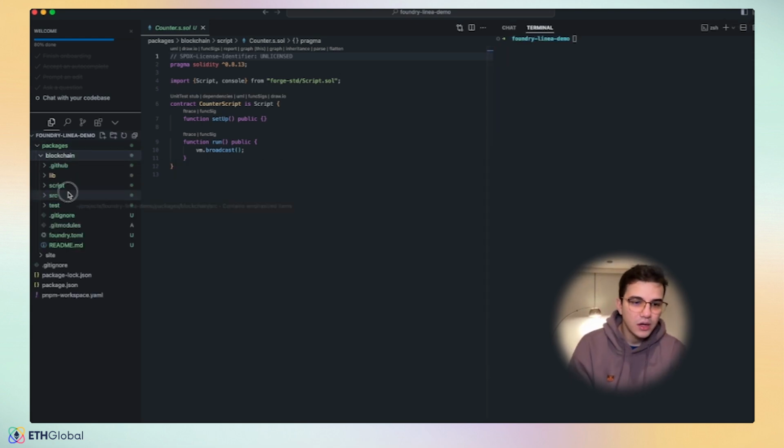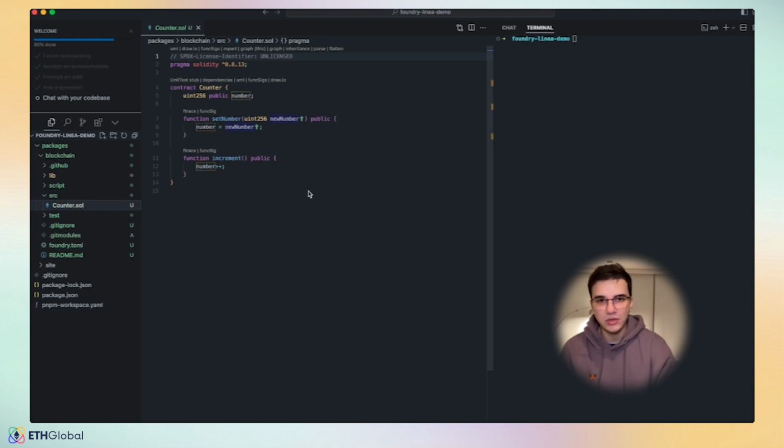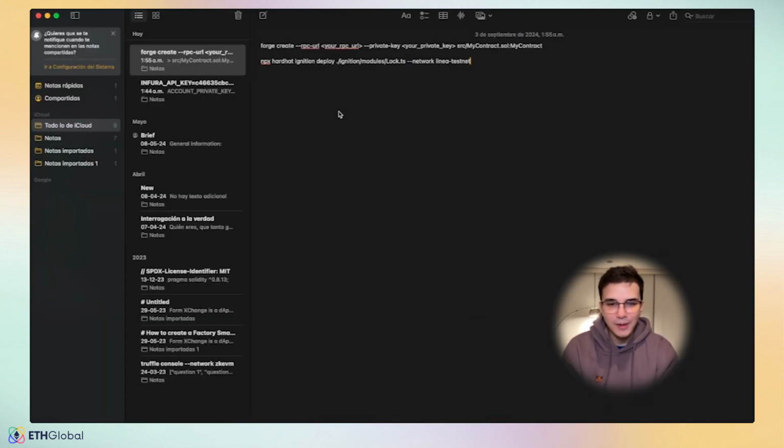Basically, this is already done. We have a counter contract. It's also created with the main configuration of Foundry. So this time we are going to do the same again. We have this command right here, which is the one we need to call to deploy our contract, because we already have a contract, as I mentioned. So we can run forge create, we can add the RPC URL, we are going to use Infura this time.